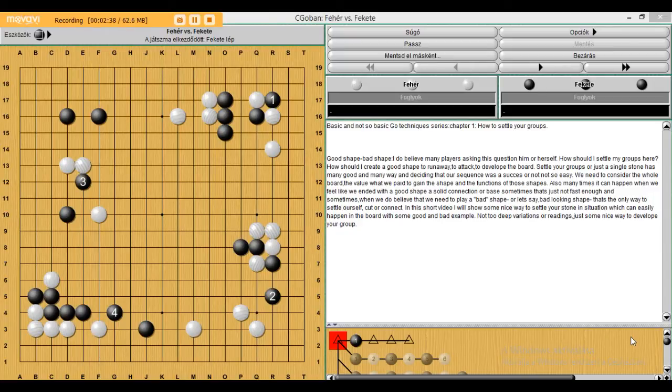So in this video I bring you a few examples of these moves, these shapes, these developments, or how to settle your groups. These won't be too deep variations, just some basic examples. These kinds of examples can happen in actual games, so they can be useful to try to memorize or to use in your own games. And pretty much that's all for this introduction.